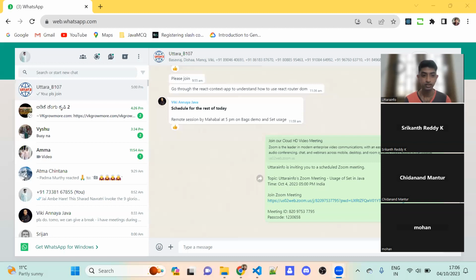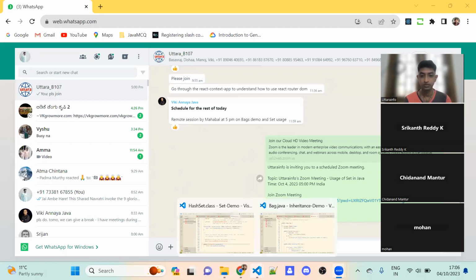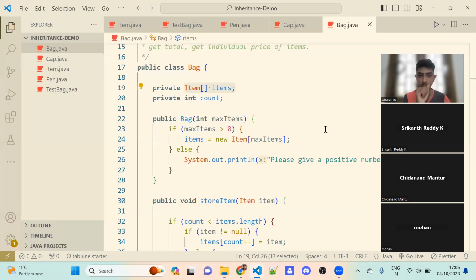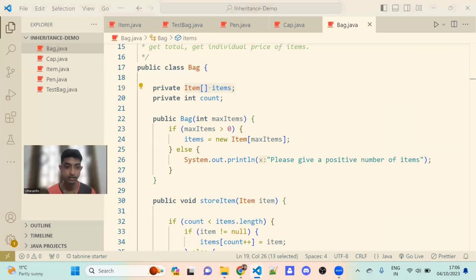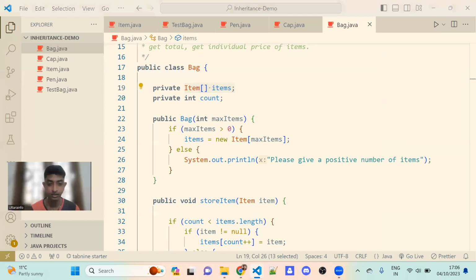Here is my screen. Can you see my screen? Yes, sir. Okay, cool. You haven't done this problem yet. You are a bit lagging behind.